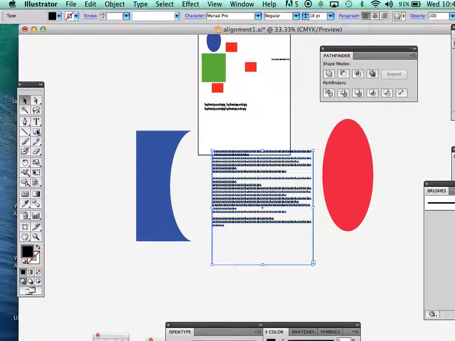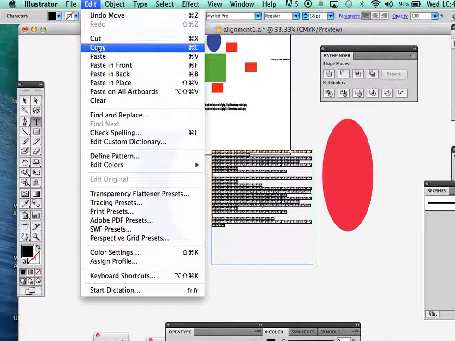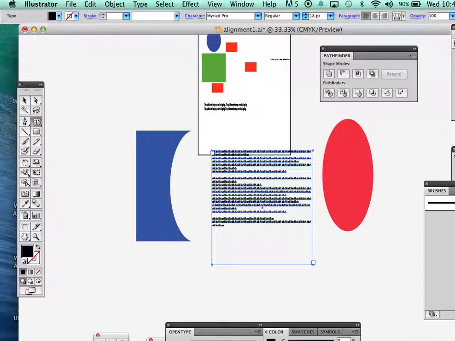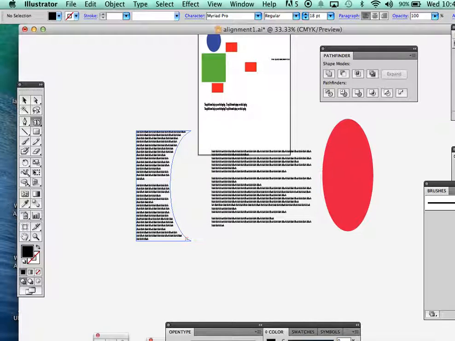I'm going to grab this text again, edit copy, okay, and I am going to come on over and say area type tool, and I'm going to come over here and type on this path. So when I click on it, I get that, and now I'm going to say edit paste, and look at that, it just pasted it in here. Now this blue line is invisible, so you can see that once I click away it doesn't look very good, but let me show you a little trick.